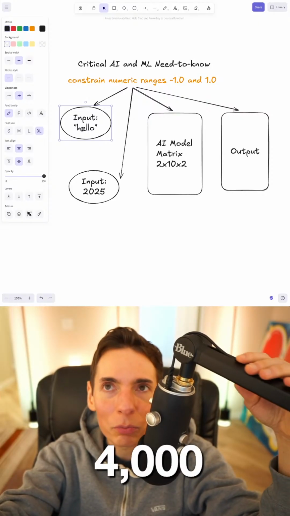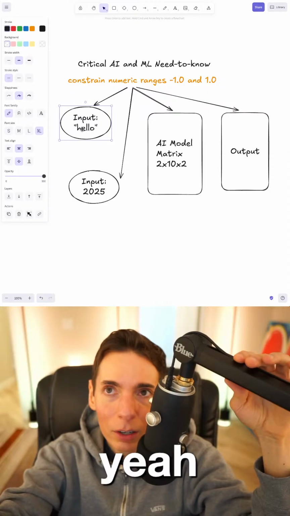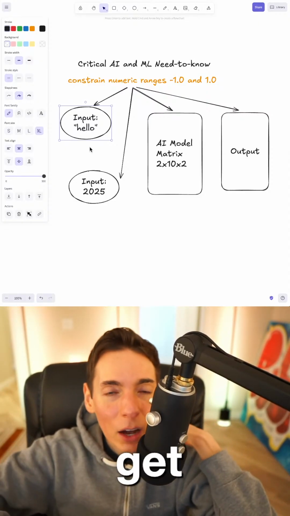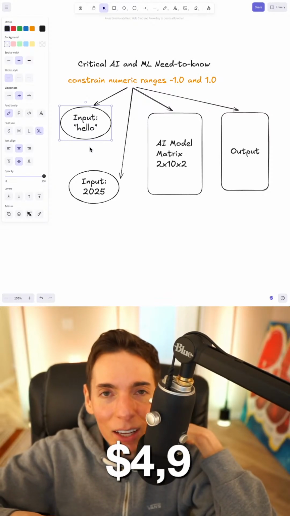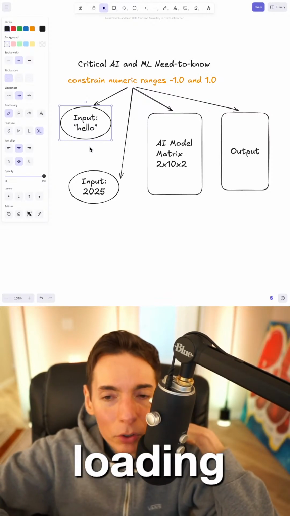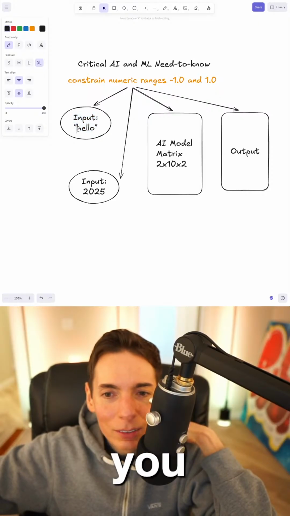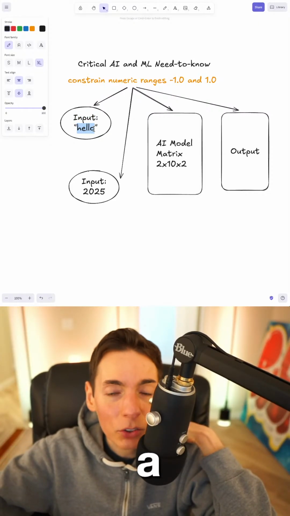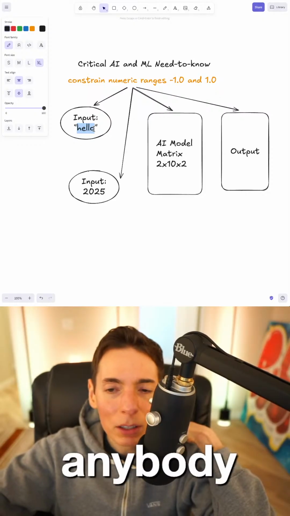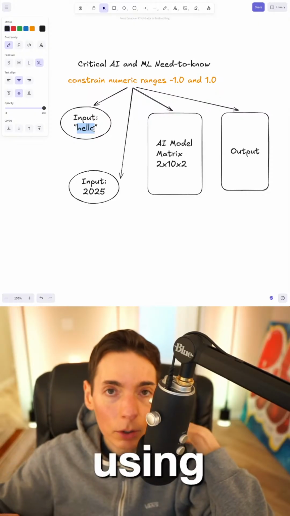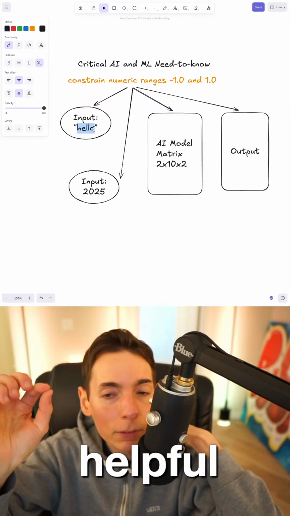What is it? 1024, 2048, and 4096. You can get 4,096 floating point numbers that represent this one word right here. That's word embedding. And it's that way because it represents the meaning and context of the word that can be used in conjunction with other words. So it's really powerful. But you can go even smaller. You don't have to do that.